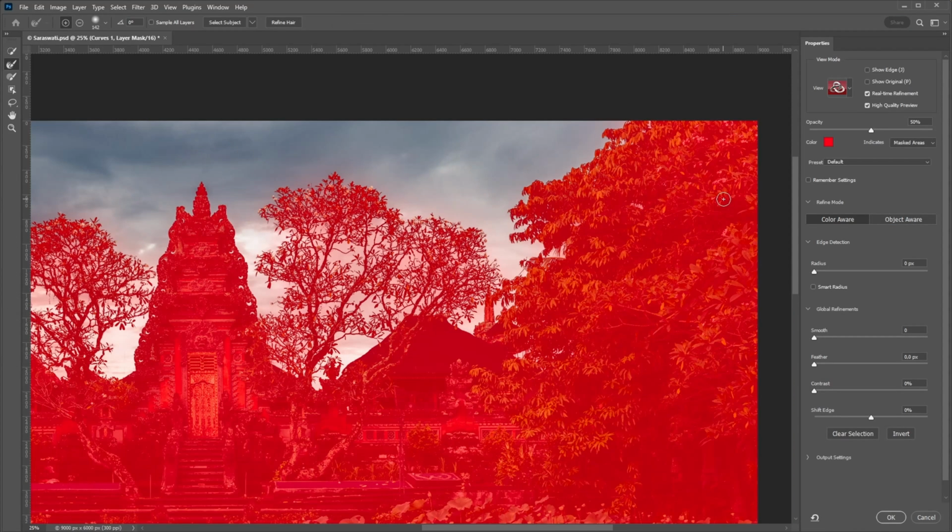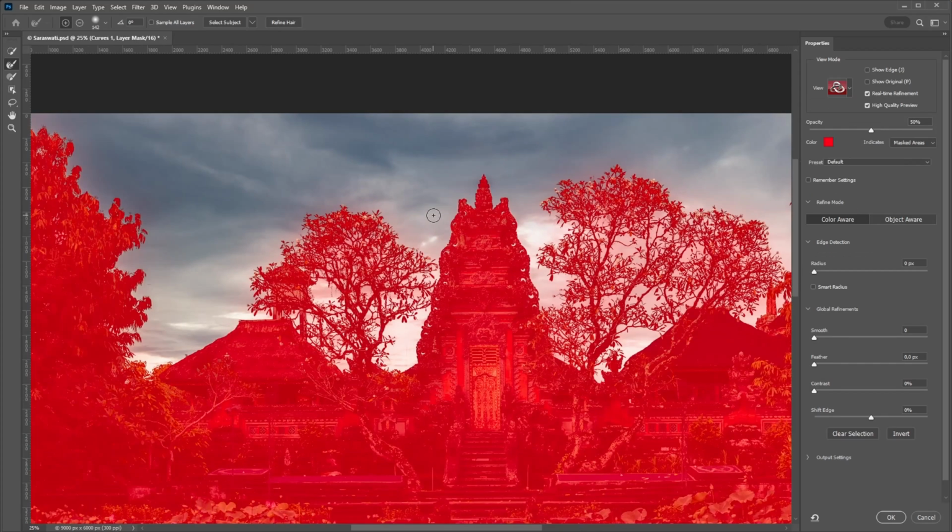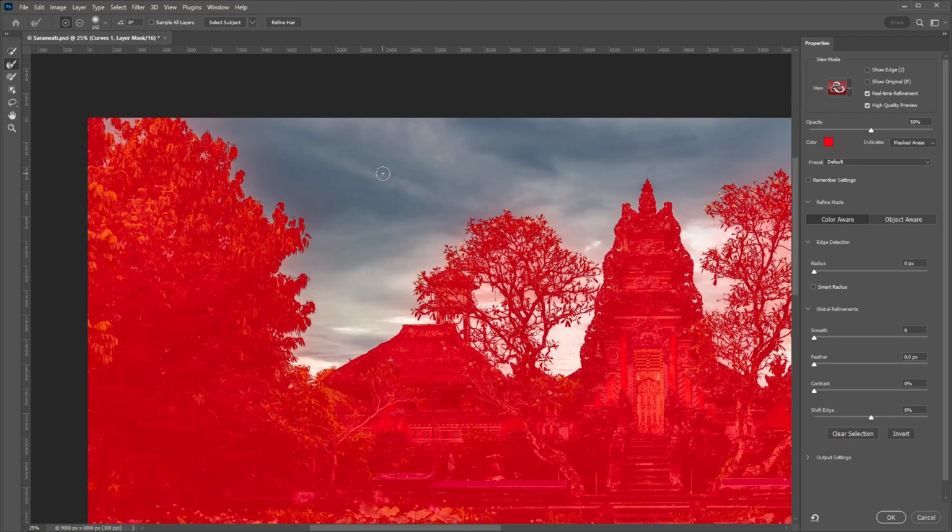I usually switch to this view where I have the red overlay showing me the areas that are black in the mask, and the areas that are not red will be white in the mask. So as you can see here, at this transition, there's a bit of red also here. I want to fix this, make this a little harder-edged mask.